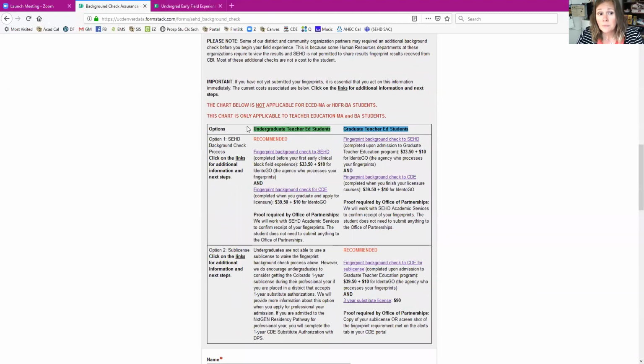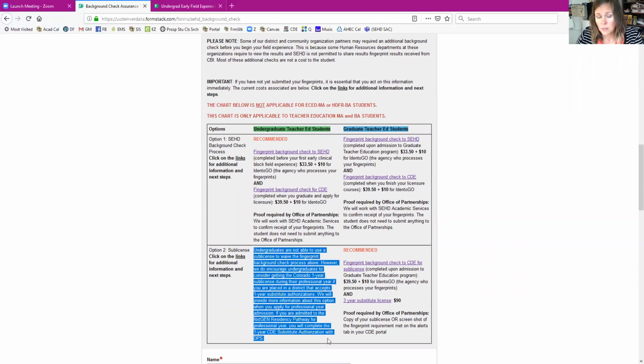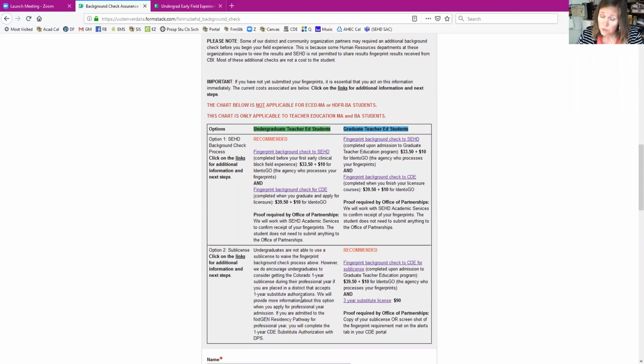Down here is another chart that describes your options. And we don't encourage sublicense for undergraduates because for sublicense in the state of Colorado, you need to have a bachelor's degree. The best we can do is have you do fingerprints for the School of Education, and then when you're done with the licensure program, then do fingerprints for your licensure.